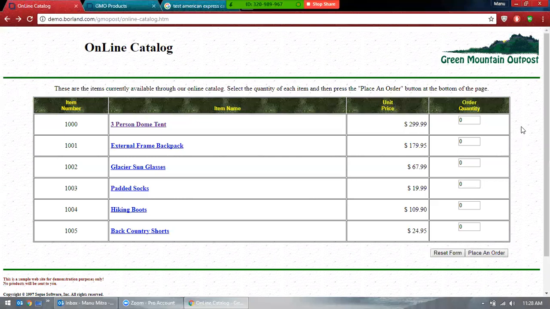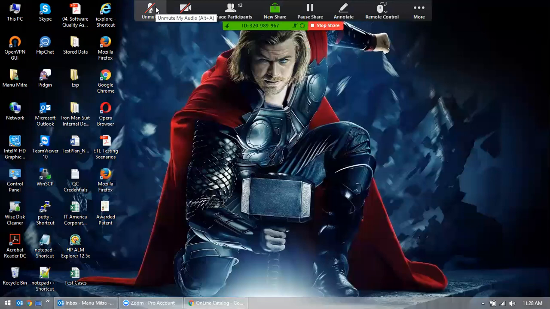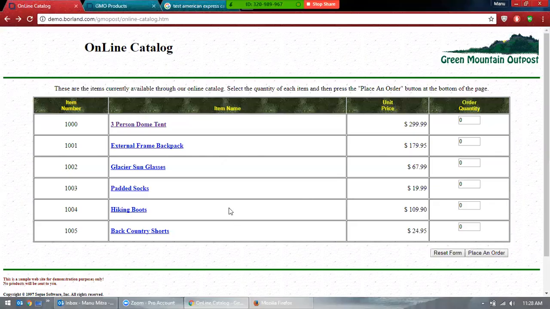So we have tested this positive. There was one bug. Let me give one more example. Let's use a different browser this time. Not Chrome browser. We'll be using a different browser, Firefox, because Chrome has some issues. Now I'll just put this here. Let's see how it works.